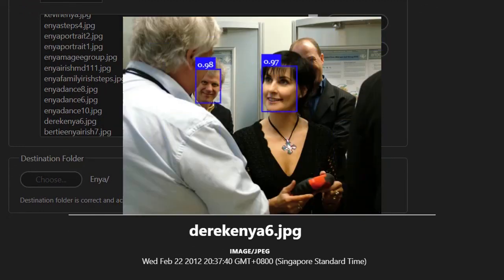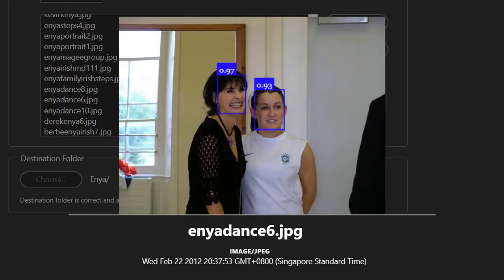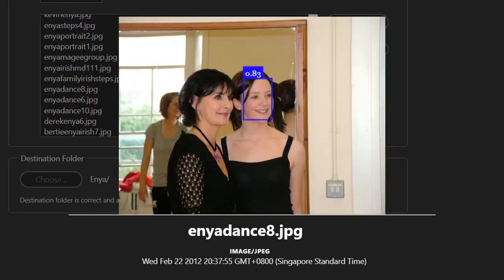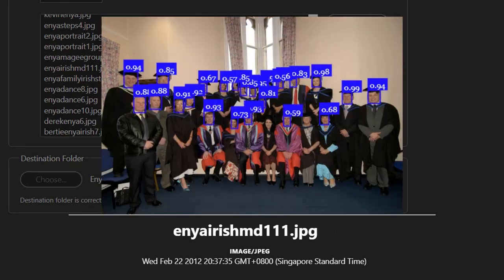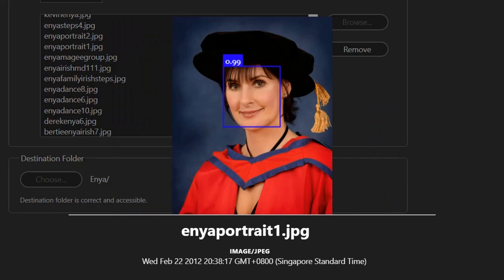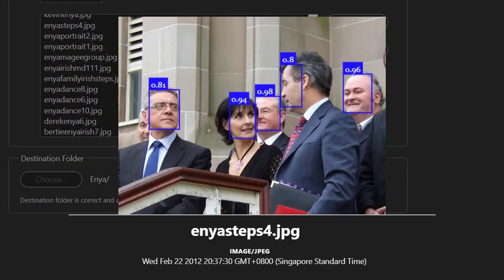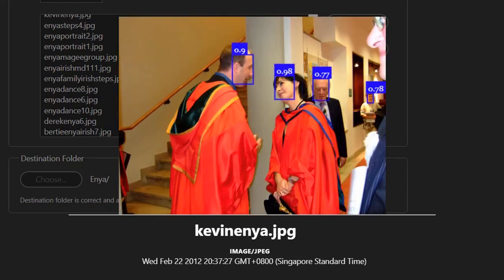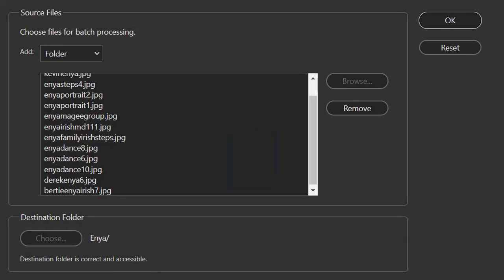A preview of all detected faces is shown on screen. I'm using Irish singer and songwriter Enya's graduation pictures as a sample. In 2007, Enya received the honorary degree of Doctor of Letters at the University of Ulster, Ireland. Processing by folder is complete.